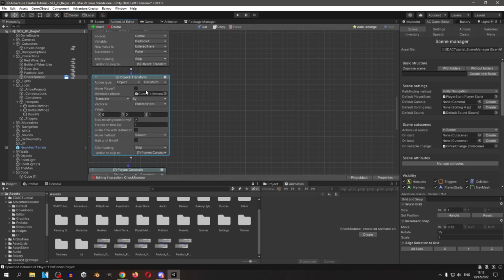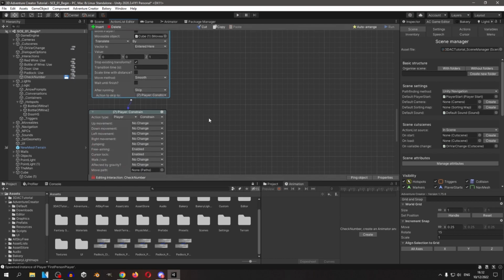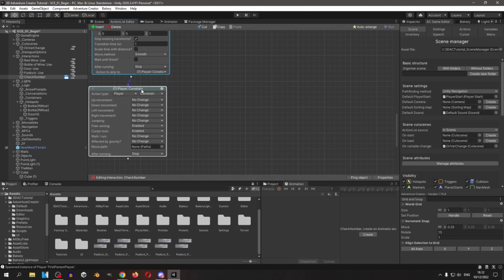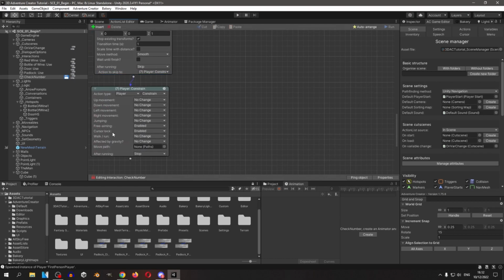For me, this just opens basically the lid of the box. And then we return the free aiming and cursor lock constraint to be enabled, so we can move our camera again.